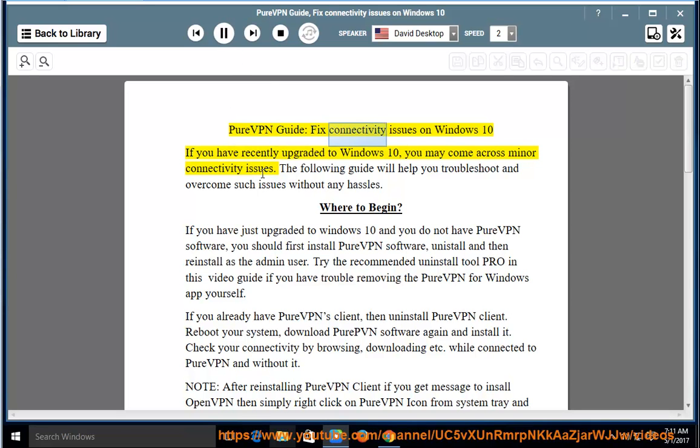PureVPN guide: fix connectivity issues on Windows 10. If you have recently upgraded to Windows 10, you may come across minor connectivity issues. The following guide will help you troubleshoot and overcome such issues without any hassles.